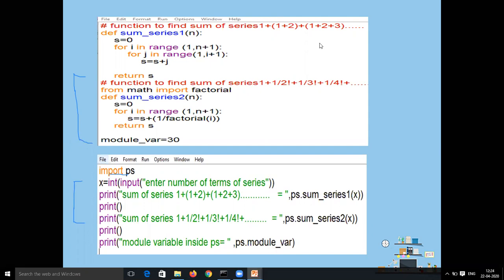You can see that I have defined one variable here, python_var. This variable can also be used outside this module if we import it. See how we imported in the next case, using the import function, import ps. So it will import all the functions and all the variables inside this ps.